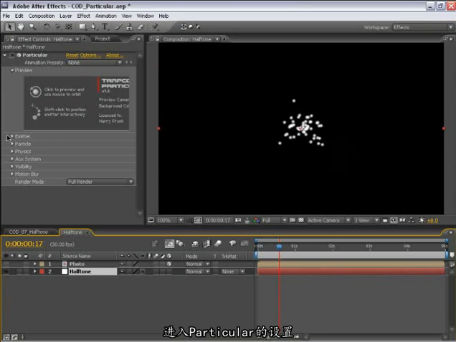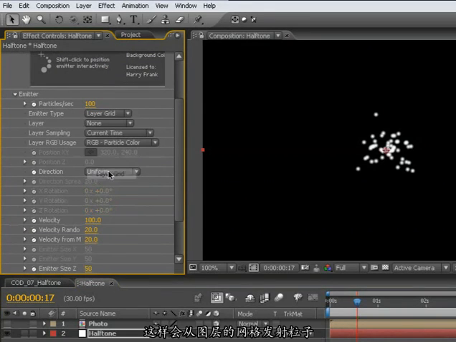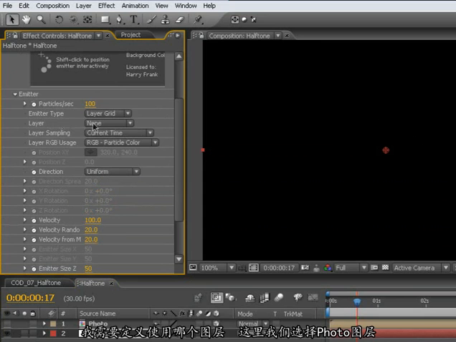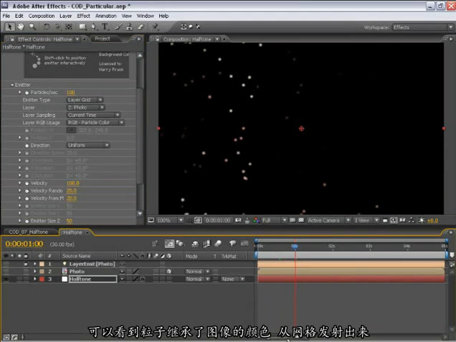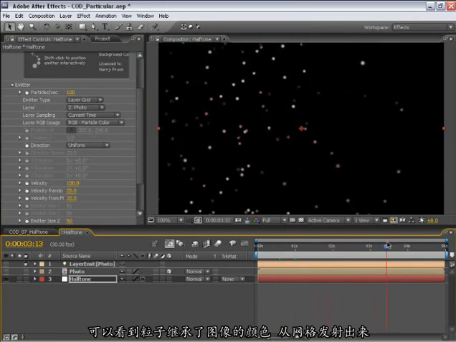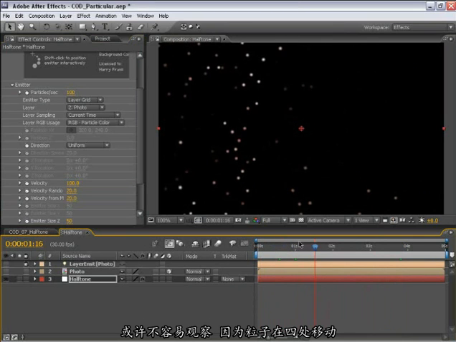And if I go into my Particular settings, I'll set the emitter to a layer grid. So this is going to emit from a layer in a grid formation. So I need to define the layer. I'm going to use the photo. And you can see that it's taking the color from the photograph and emitting in sort of a grid. We can't really see it because the particles are moving around too much.